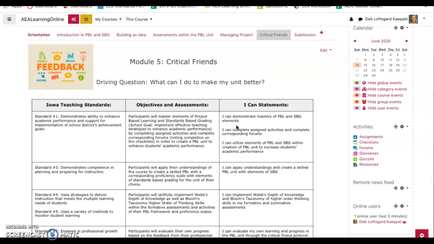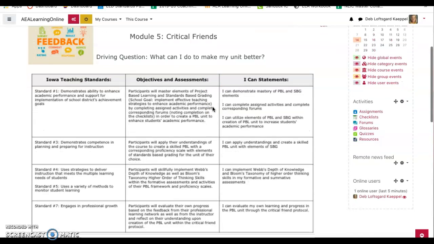So when we think about the critical friend protocol, we're not thinking of them being critical to you, like tearing you down. We're thinking critical as super important. Driving question: what can I do to make my unit better?